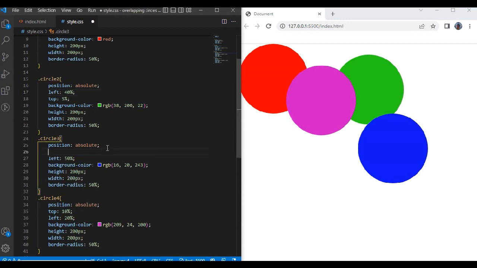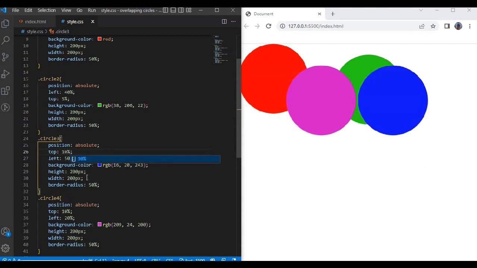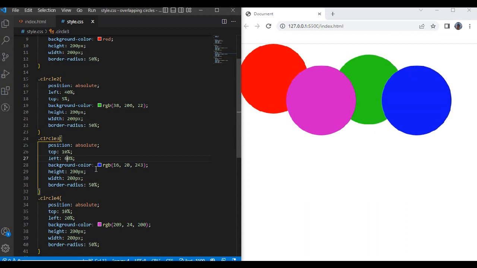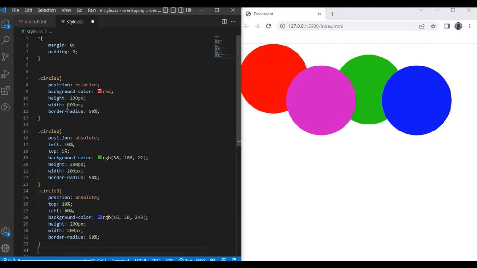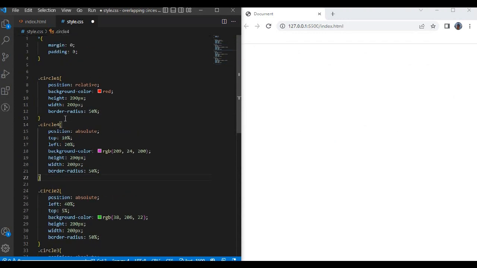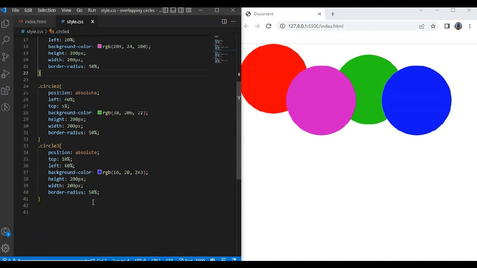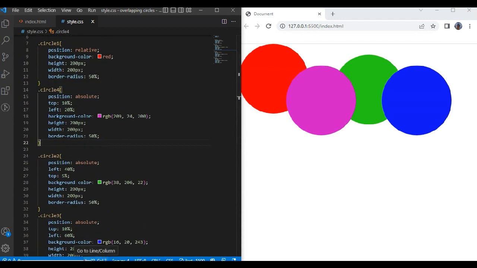Okay, so we still need to move the blue to the top 10%. Okay, then we need to move it to the right a little bit. So I think we are okay with that. Now you can see everything is overlapping each other. So this is a good tutorial for you to know how to overlap circles.